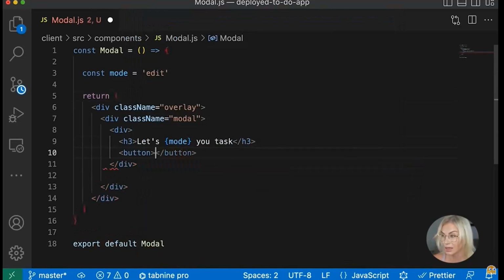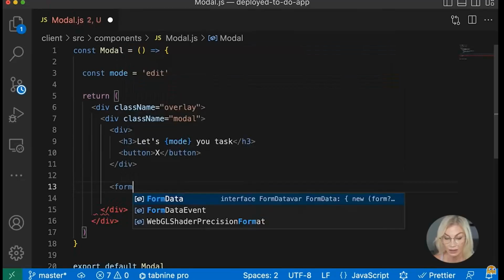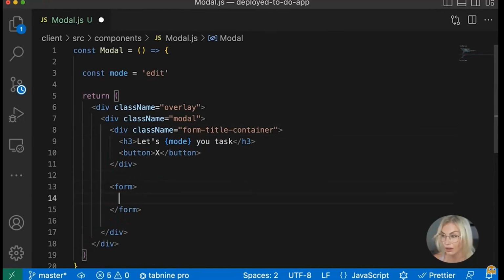So here is my button, and I'm just going to put in an X for now. Okay, and that is how we shut the modal. Next, I'm also going to have a form in here. So let's create a form. I'm going to also give this the class name of, let's go with form title container, so we can pick it up. Now, what do we want to go in our form?